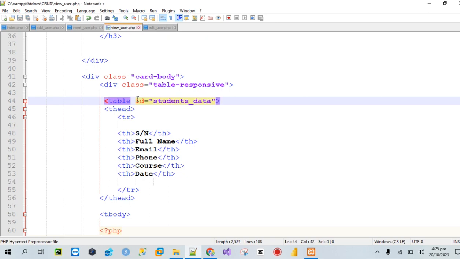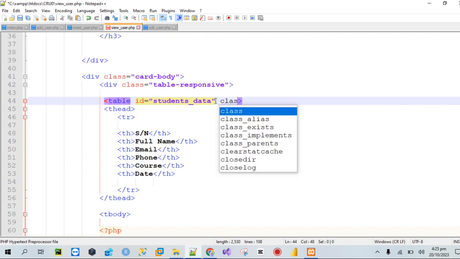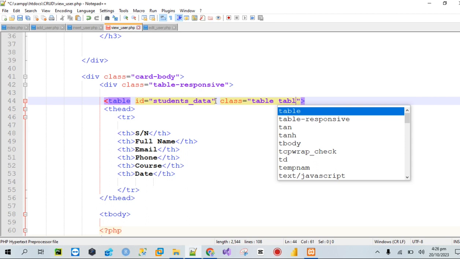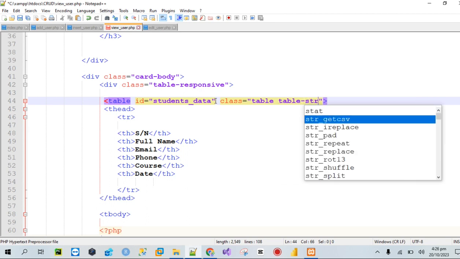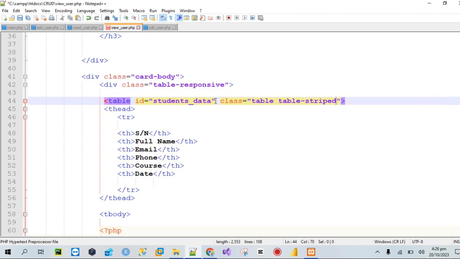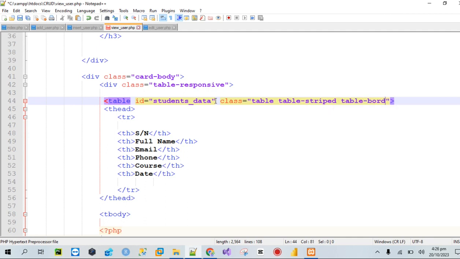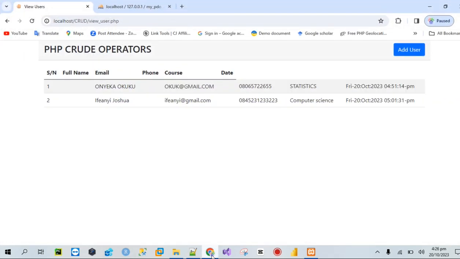Student data. Alright, with this, as well, I come here and say class, because I've not styled our table. I'm going to give it a class. Give it table, and say striped, then table again, dash bordered. I think with all these class attributes we'll be able to use it now. And let's see the beauty of our data.